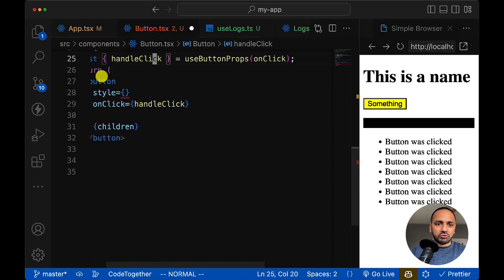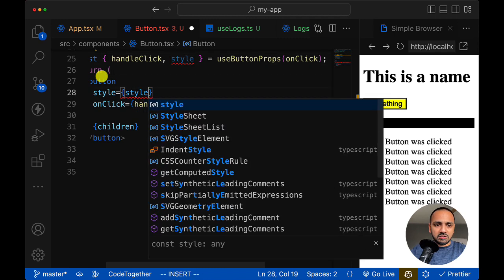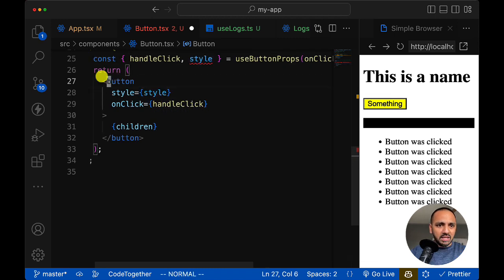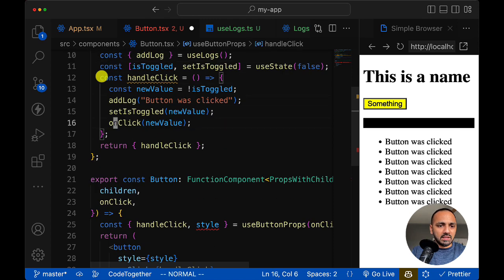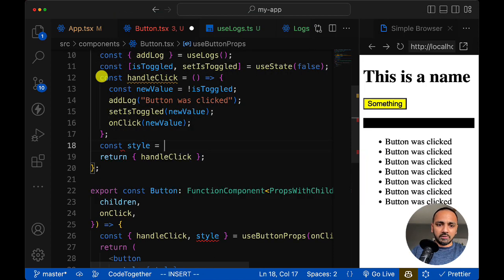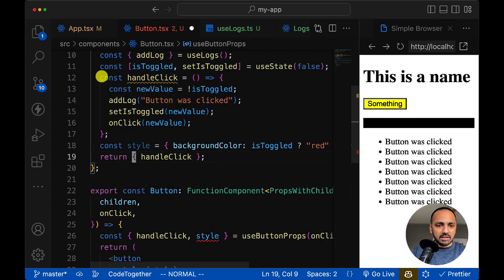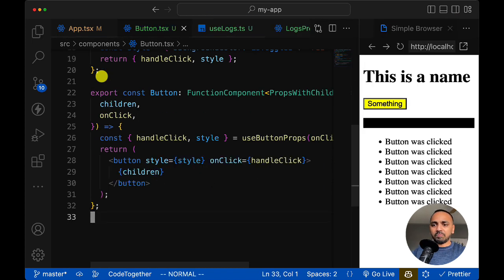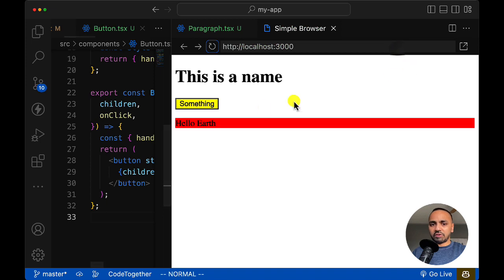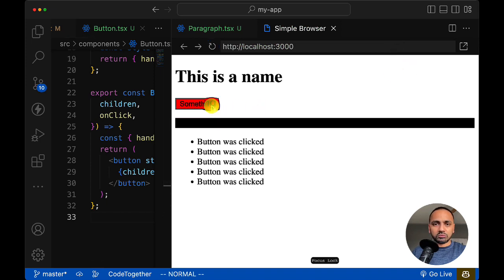And I will destructure style from the hook, which is not being passed down just yet, but I'll just optimistically create that code and go back to my hook, and I'll start a new const, call it style. Oops, it has to be an object. Paste the style that we had before and pass this down like so. So if I save it, everything should just work as is. I'll just refresh my page to make sure, and there we go, still working.